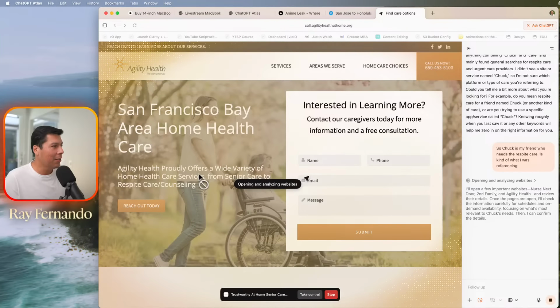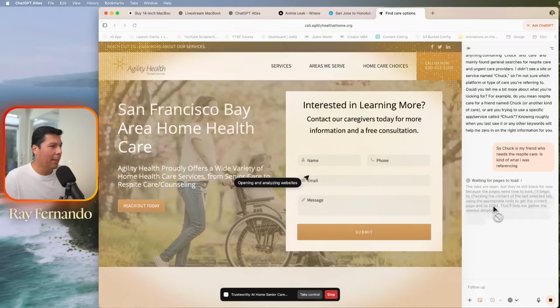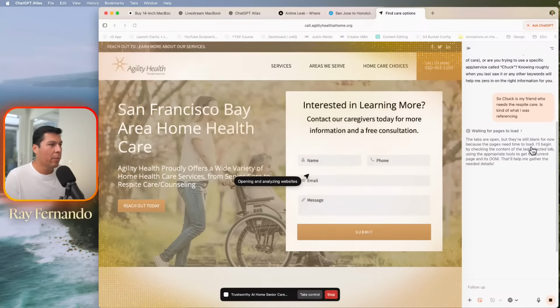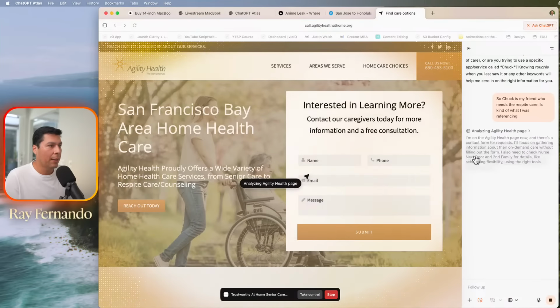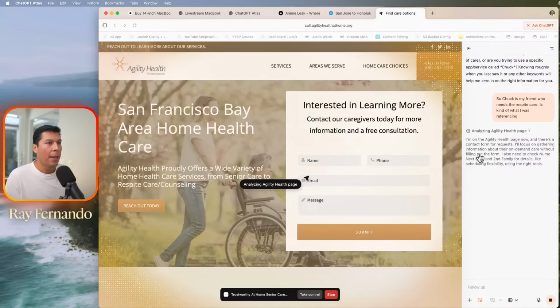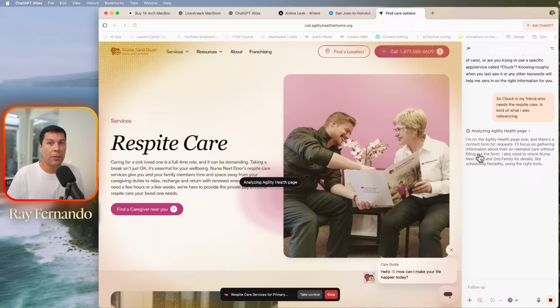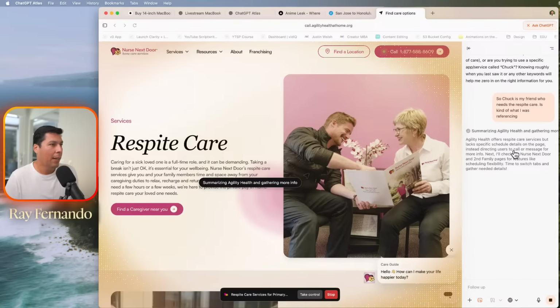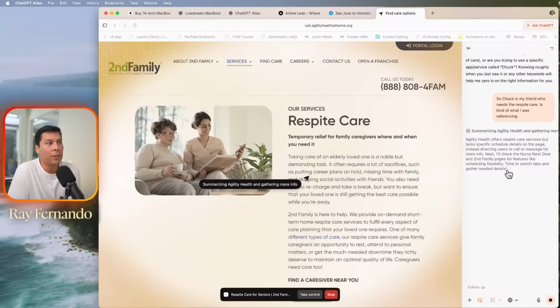So now it's going through, opening and analyzing websites. The tabs are open, but they're still blank for now because the pages need time to load. "I'll begin by checking the content of the latest selected tab." Okay. And another thing you can tell the agent is to also open up multiple tabs for research. I think it's really interesting that it's going through and looking up these different places for respite care. And you can kind of see its little thinking process while it's doing this.